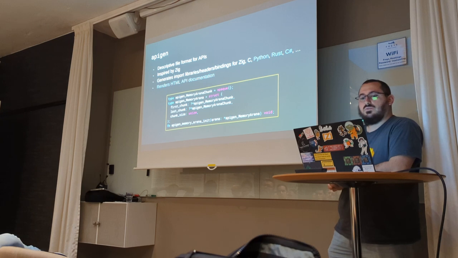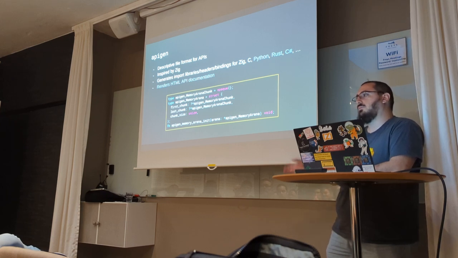And another idea is what I've built in. I also included the idea of the doc comments of Zig, so you can actually build HTML documentation from the API definition instead of using Doxygen.